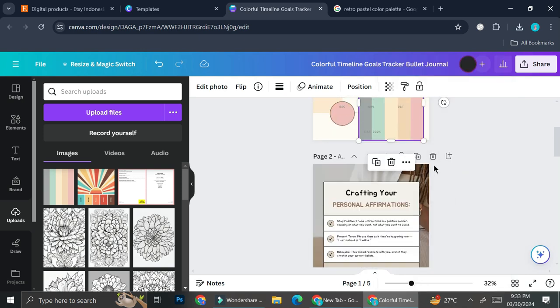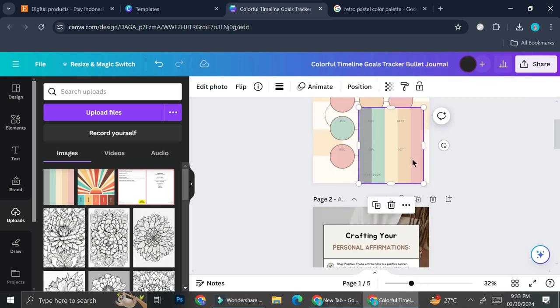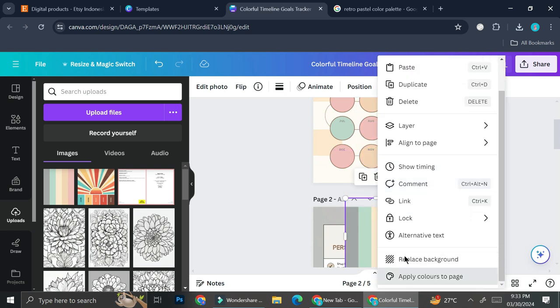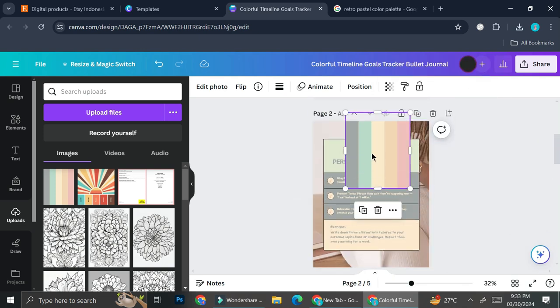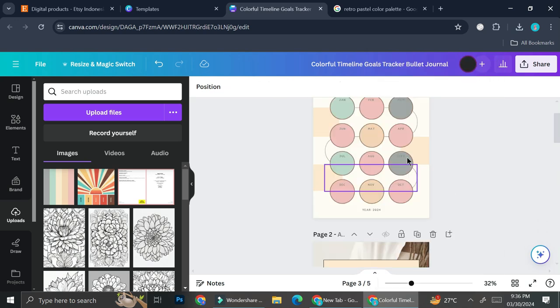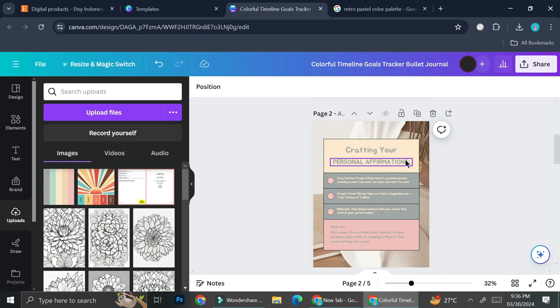Alright, that looks pretty cute. I'm going to try to bring this color combo into my next page. So do the exact same thing till you find that color combination. Alright, so this is how it looks so far.